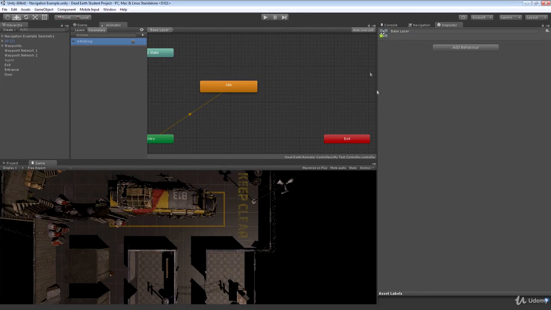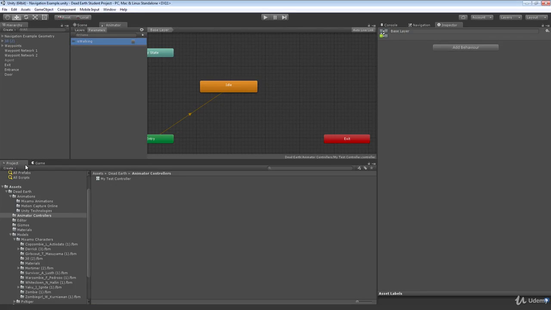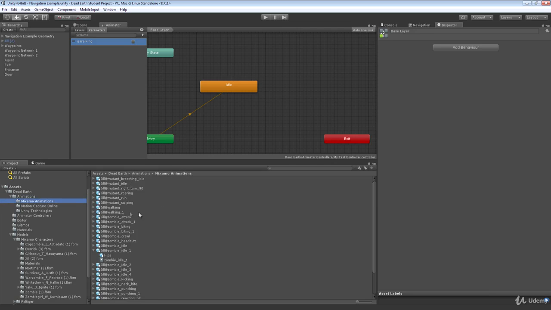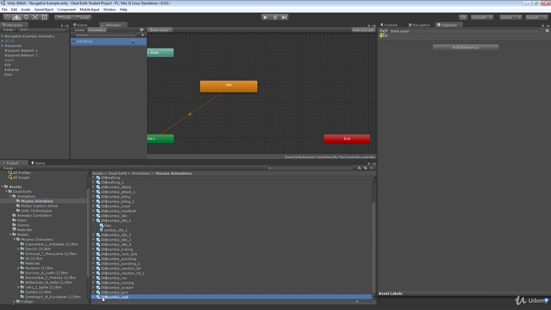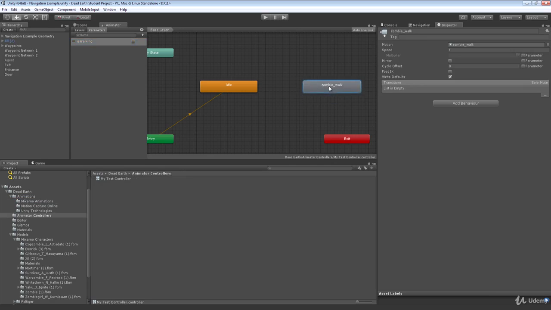So what we want to do now is add a new state, a walking state, to our animator. So I'm going to go into my animations folder, my Mixamo animations folder, and I'm going to drag over that walk animation. There you go. And you can see this is a grey box in the animator, which means that this is not the default state. So if we were to press play now, nothing would happen because there would be no way from the idle state to get into the walk state.